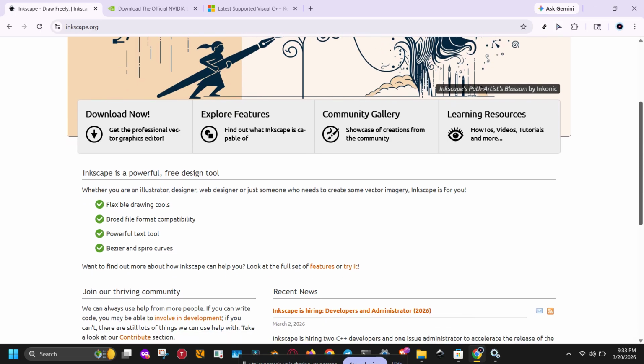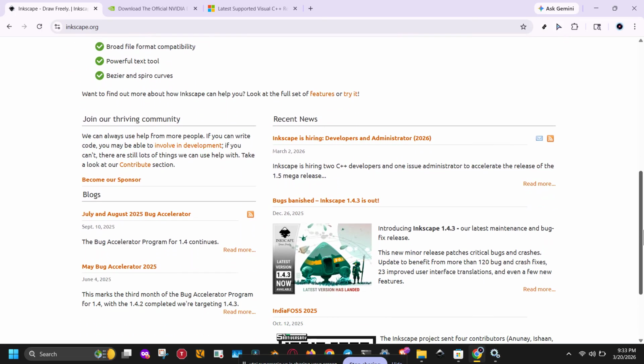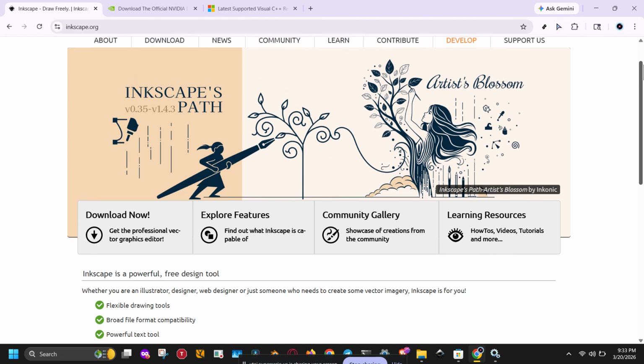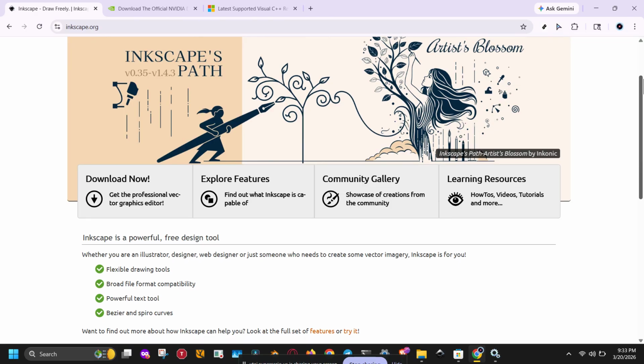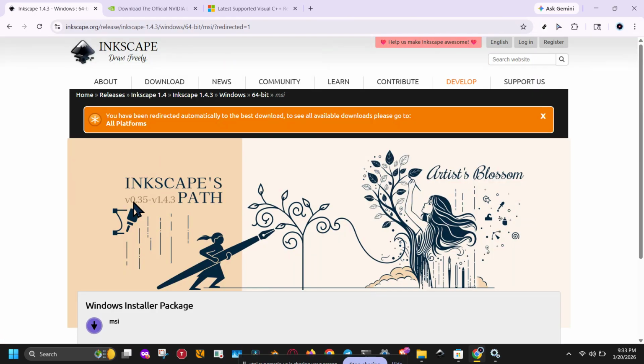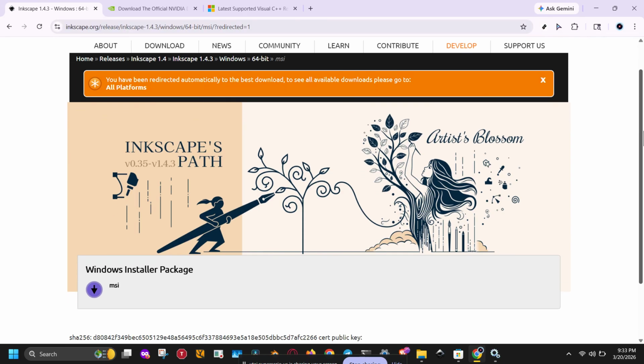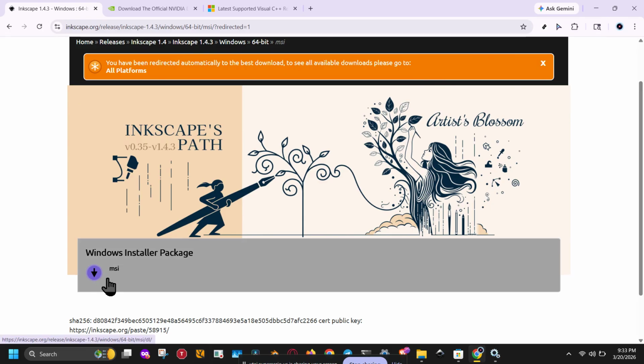First, go straight to the official Inkscape download page at inkscape.org/release/1.4/windows/. This is very important because you should avoid third-party mirrors, download wrappers, and any so-called safe downloader sites. Those sites often bundle extra software with the installer, and that can trigger browser warnings, antivirus blocks, or security errors.